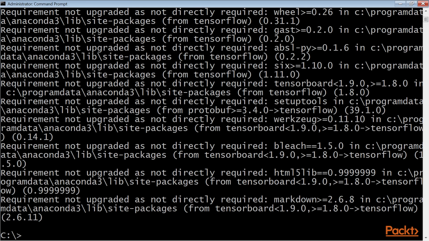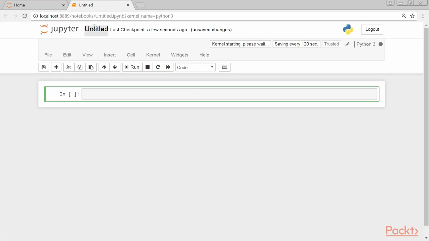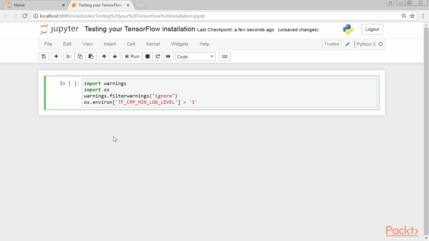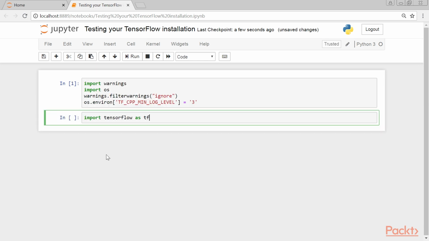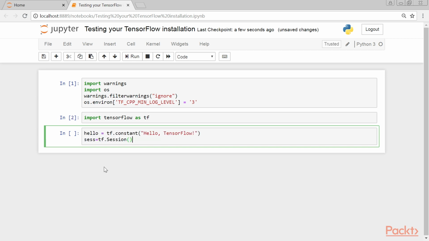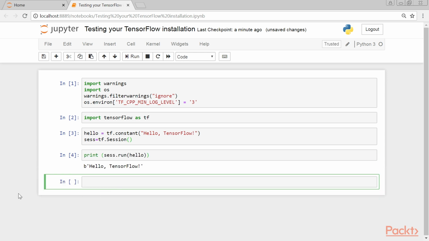Now we will test our TensorFlow installation. We will open a new Python notebook. First, we will import the warnings. We will start with the popular TensorFlow alias tf. If our favorite Python interpreter doesn't complain, then we're ready to start using TensorFlow. Now, to verify our installation, just type and execute this command. If the installation is OK, you'll see this output.